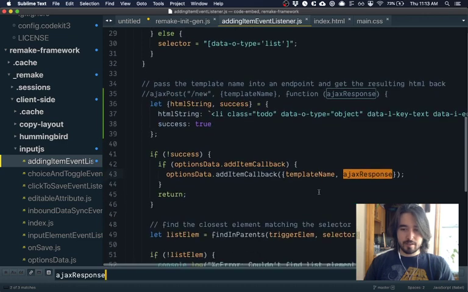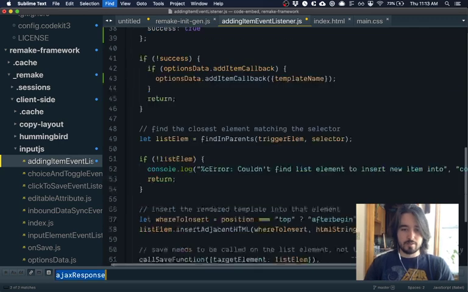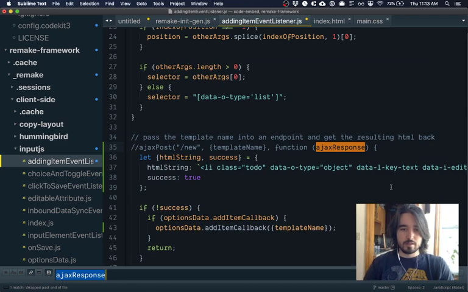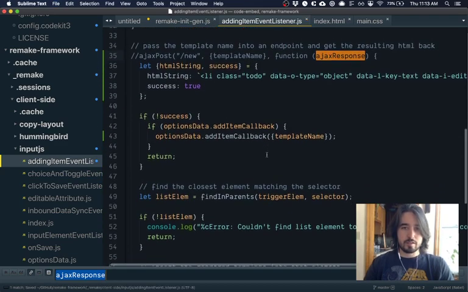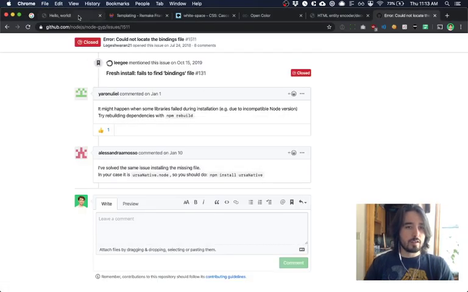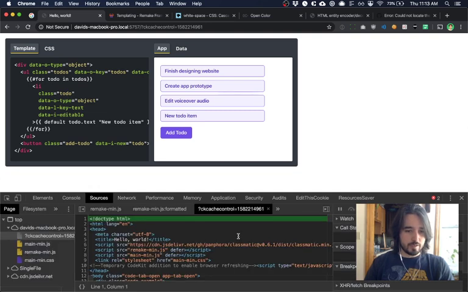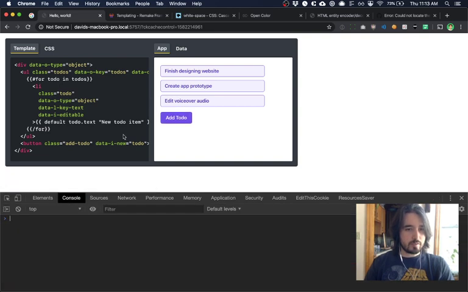Okay. Ajax response. So we're not going to pass this back in this version of Remake, and we're not going to pass this back there. And that should be all. And then here, let's see, there was another error too. Unexpected token in JSON at position 0. I don't really know what that's about.